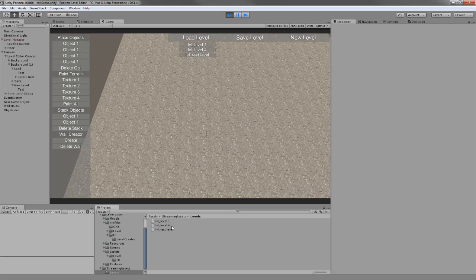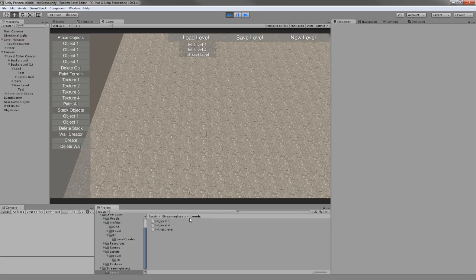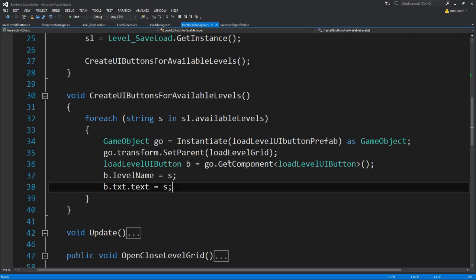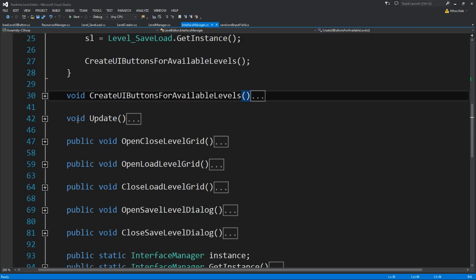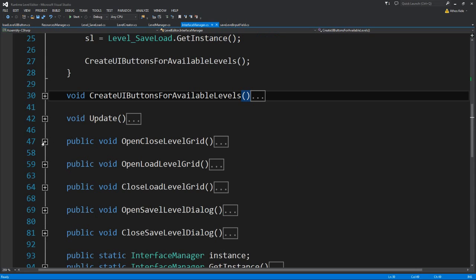So if I rename this one, it's going to rename it also over here. The only important thing in this is that you keep the prefix of level, and that of course is the way I've set it up over here. There are other ways of course to do that, but since this one works just fine, I don't see why change it.